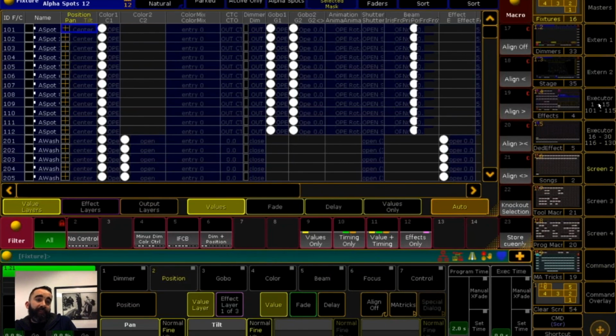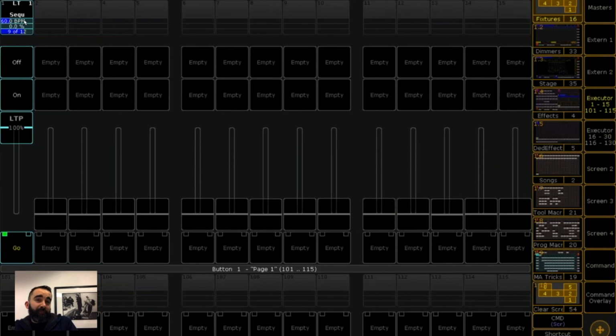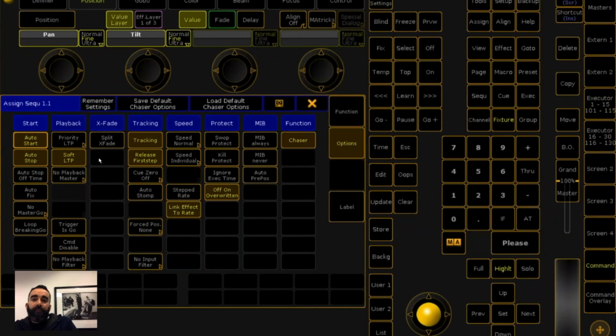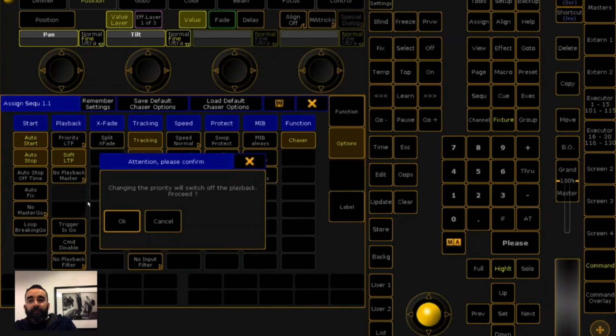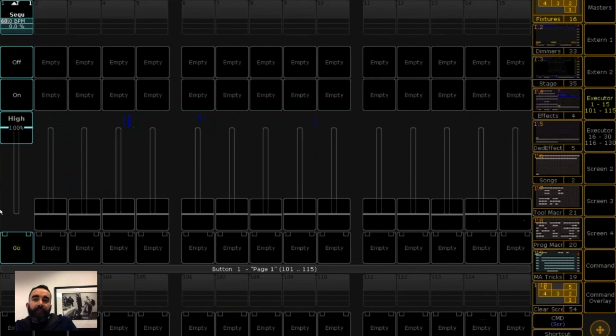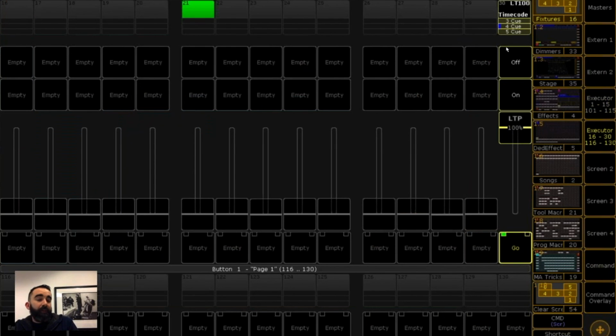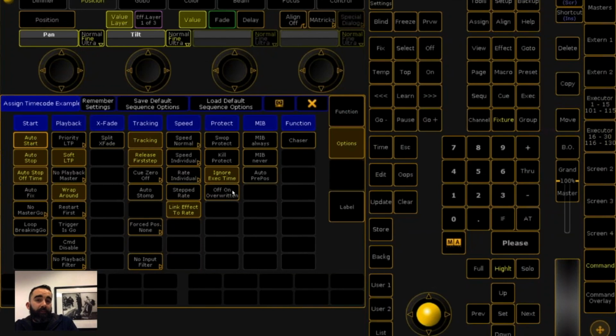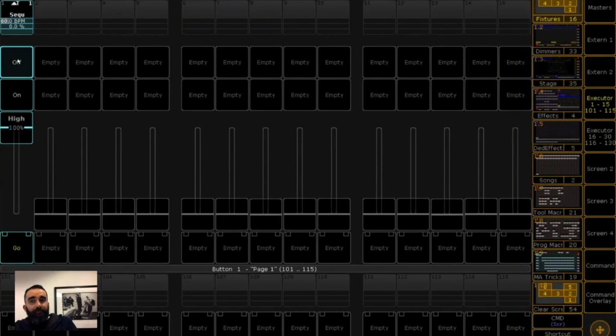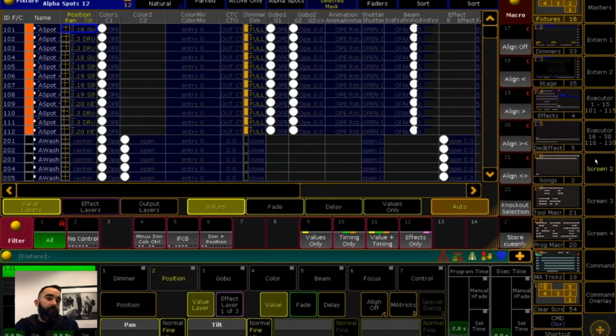But is your chaser not taking control of the fixtures? Well, it's because both executors have the same priority. So go in here, set your chaser to a higher priority. That means when this executor is controlling those fixtures, it has control regardless of what your main executor is doing. By disabling off on overwritten, though, at least your main executor won't turn off. Therefore, when you turn the chaser off, everything goes back to the way you want.